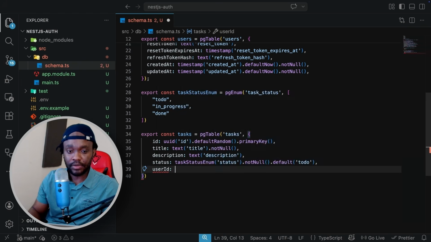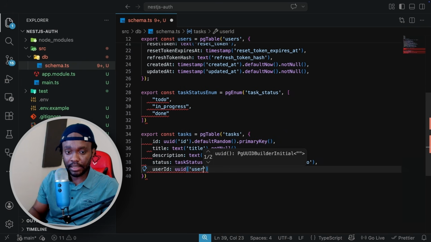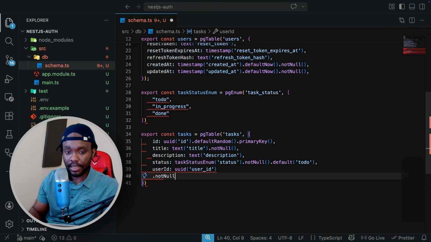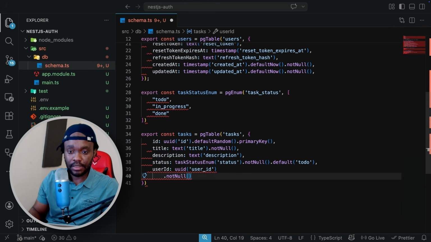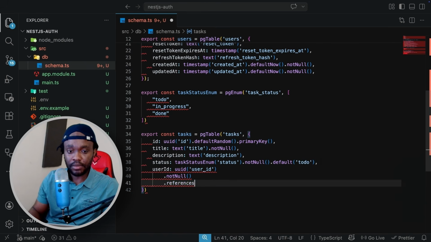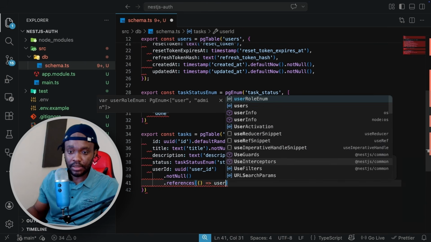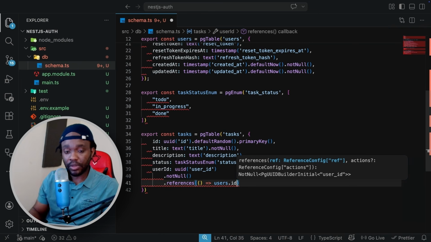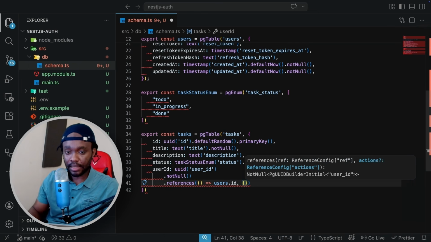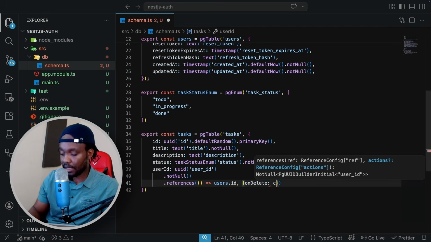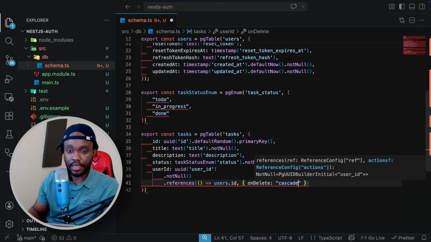And then we're going to have the user ID. This is going to be referencing the users table. So UID like this. We're going to say not null. And here let's have the dot references, which is going to take in this function in here. And in here, what do we want to pass? We want to pass the users.id, and then we also want to pass in an option object here so that we can say on delete cascade. So in here, we want to say on delete, and we're going to go with cascade as a string here.